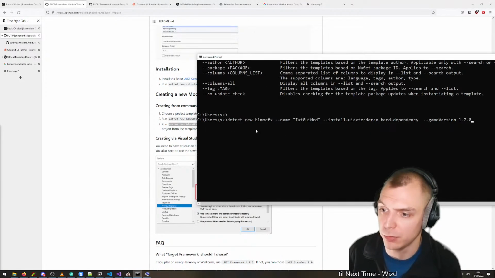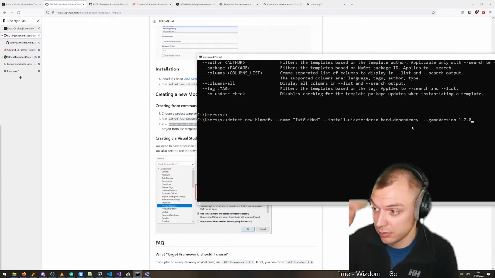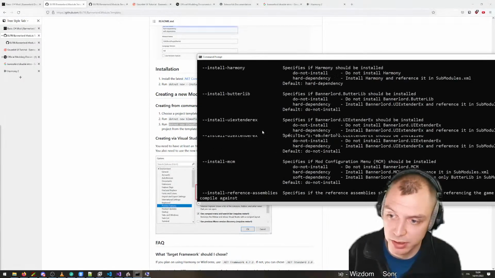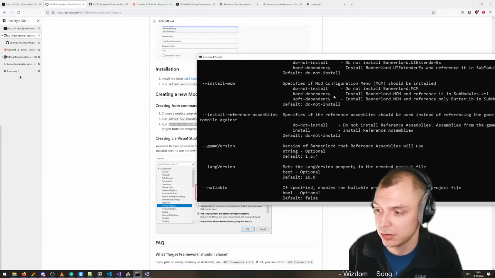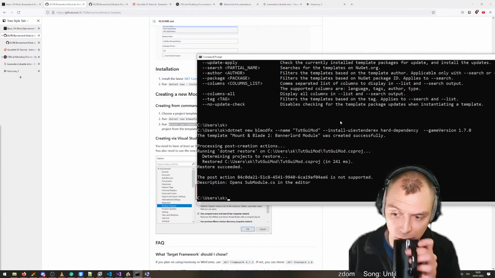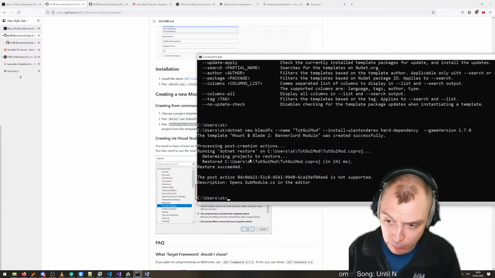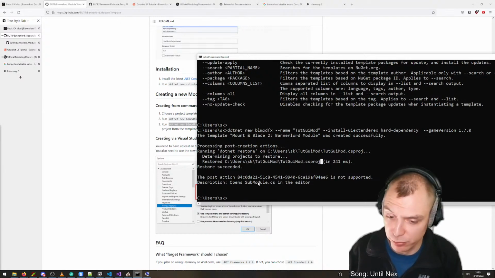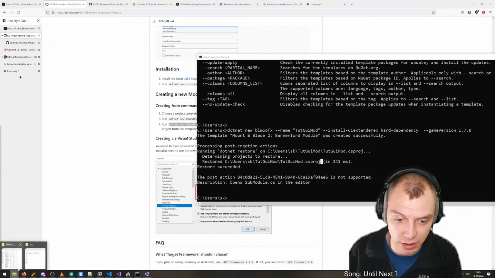So we make a new template, tutorial GUI mod. We install UIExtender because we want to make a UI mod. And Harmony was installed by default, right? Yes. Okay, so let's see what this does. So it created a project in here. Let's go check it out.